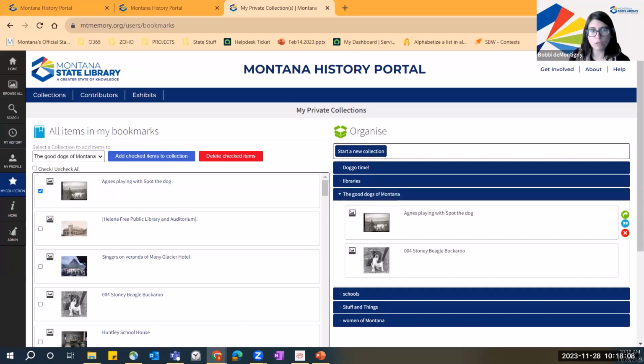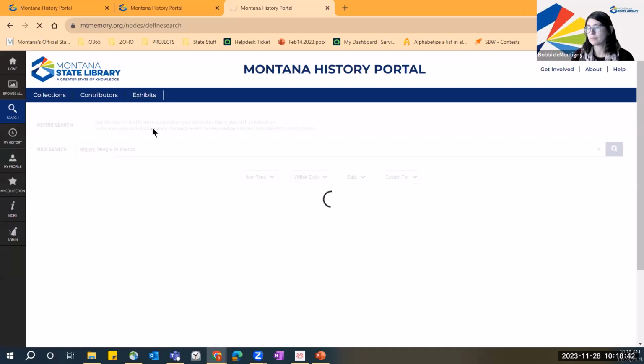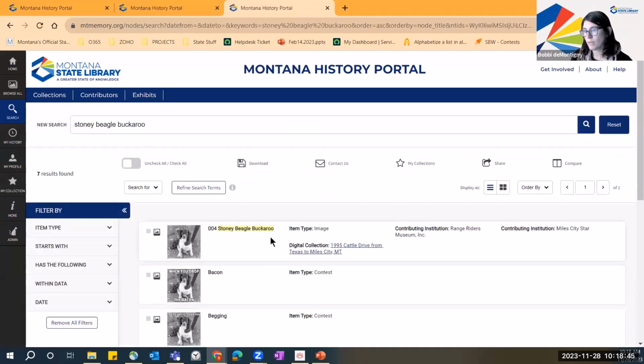Now I will show you tagging and recollections. Again, you're going to need to be logged in for this. And I will go back to my search. I already have an example here. He was one of my other good dogs. Stony Beagle Buckaroo. There he is.